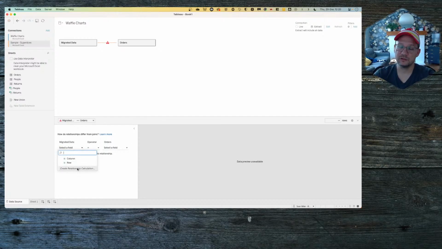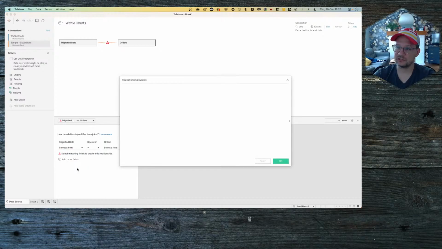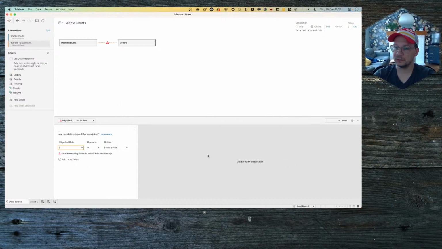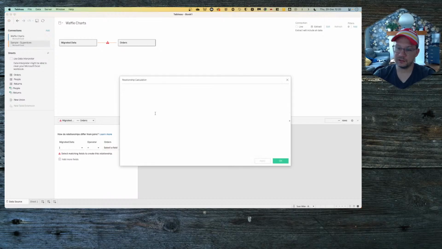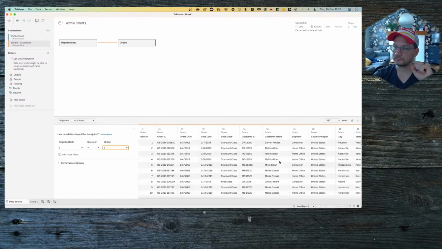But we do need to use relationship calculations for this, and it's just going to be a cross join of 1 equals 1. So I'm adding a 1 to every single row in my waffle chart, and I'm adding a 1 to every single row in my orders data set, and then I'm going to join on those. So that's how you get that cross-join effect. Tableau says, yep, you're good, thank you, and we get data populated here, and we're good to go. So that's how we set up the data source to create waffle charts.